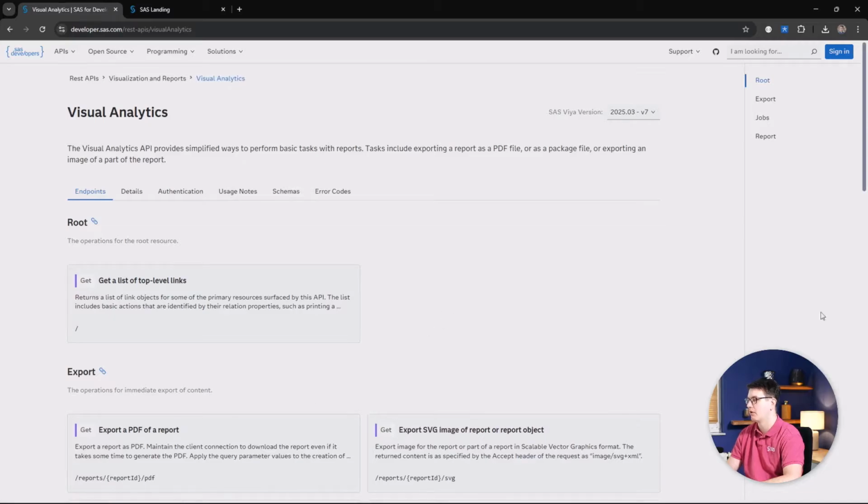Here we find on the right-hand side the major categories of new API endpoints available to us. Export, for exporting the report, for example, as a PDF or as a report package. Jobs, which enables us to asynchronously export reports. And then the report endpoint, which will enable us to manage the lifecycle of a report. So creating it, updating it, and deleting it.